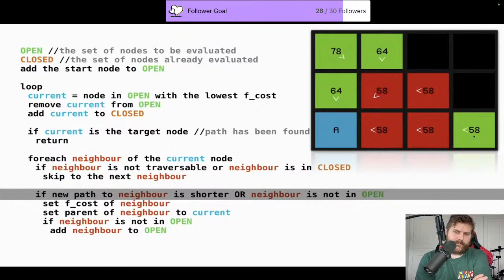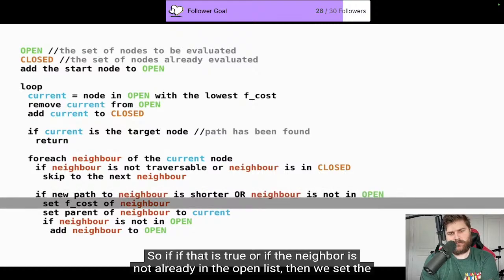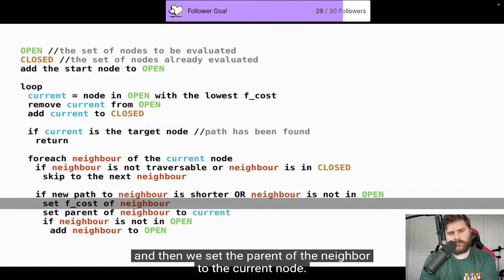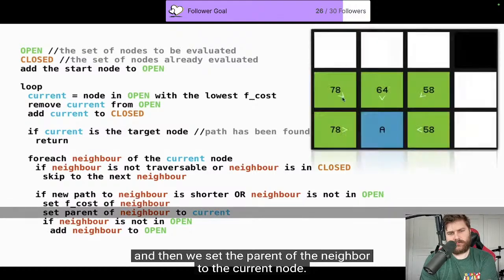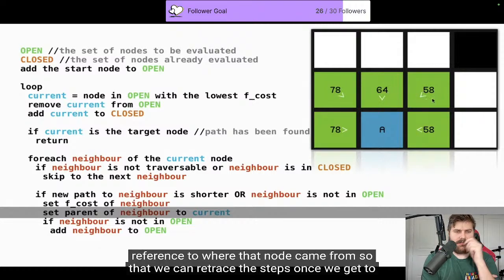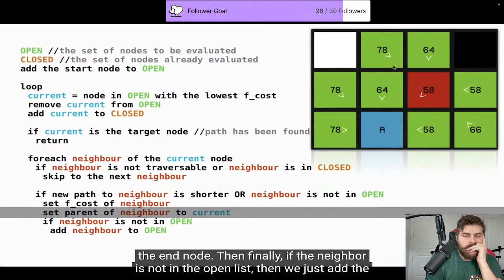So if the neighbor is not already in the open list, then we set the F cost of the neighbor, which we do obviously by first calculating the G cost and the H cost, and then we set the parent of the neighbor to the current node. So that's what I was trying to show visually with the arrows. We sort of keep a reference to where that node came from, so that we can retrace the steps once we get to the end node.